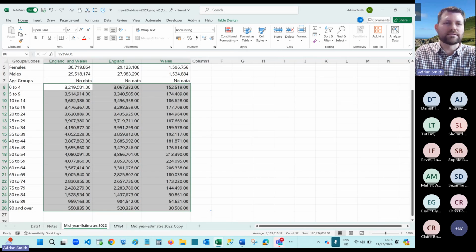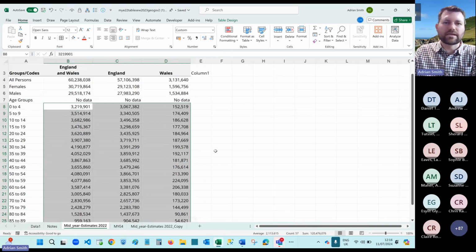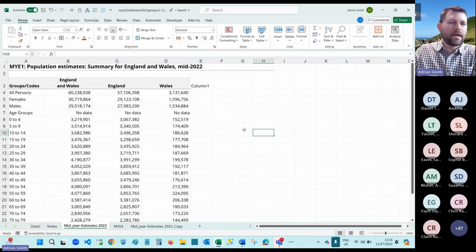What that's done is presented it in the same way as the figures above, and you'll notice that it's added decimal places. These are all whole numbers, so we're not really interested in seeing the decimalization there. So you can increase and decrease the decimals in terms of making it more presentable. You've also got the alignment.